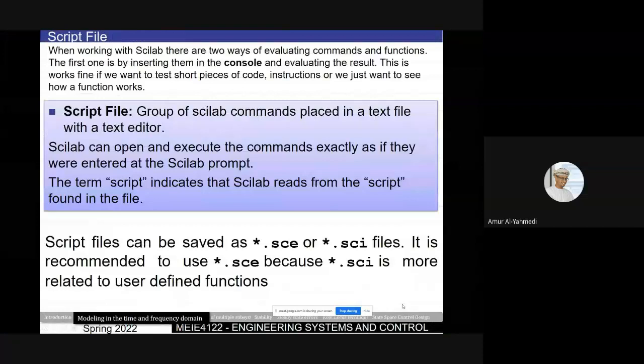So this is a script file, which is just this set of commands that you have written in a file instead of writing it in the working space. Instead of writing them line by line, you will write it in a file, and then you execute the file. And usually we save it with the extension SCE. This is for a script file.